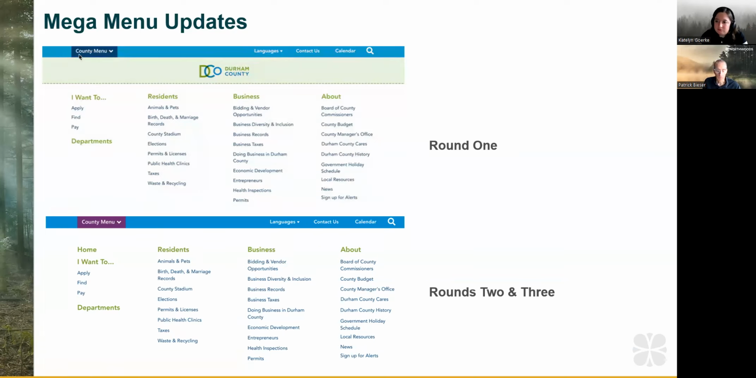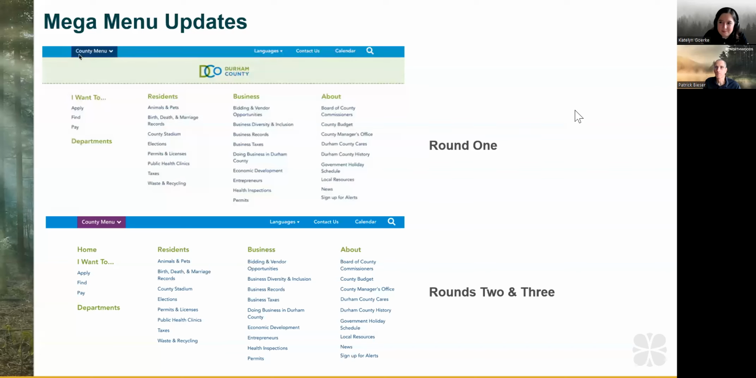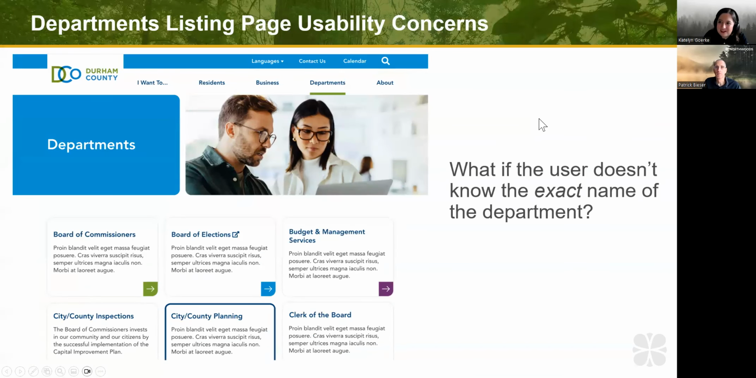Yeah. I do love examples, and I know in this deck, I've been peeking ahead. You have one more example of department listing pages. Yes. Let me bring that up. This is the exact same project and same test. This is another one of my favorites.